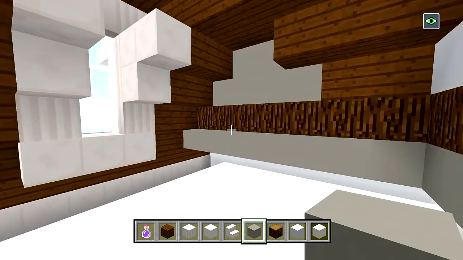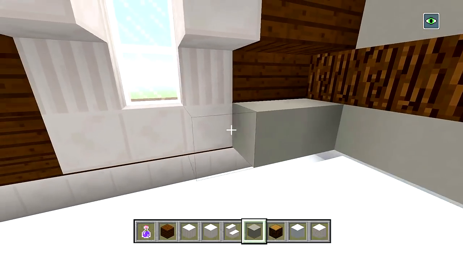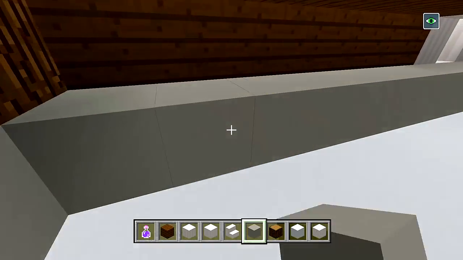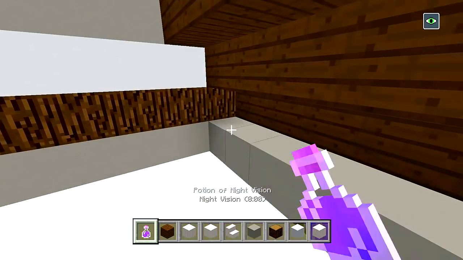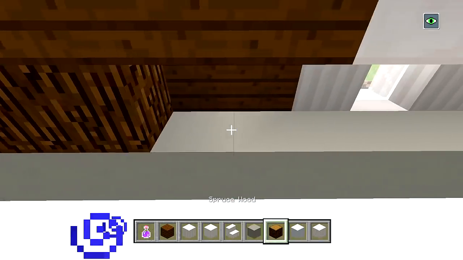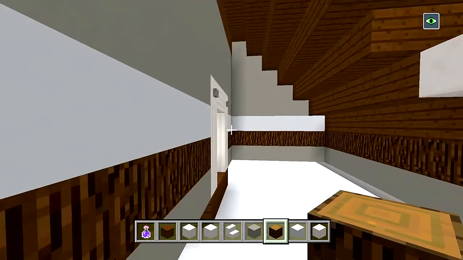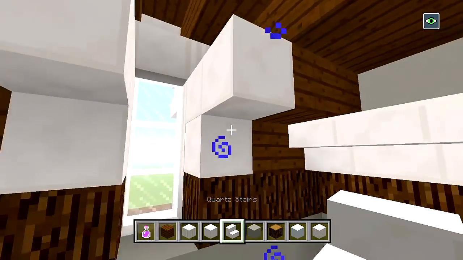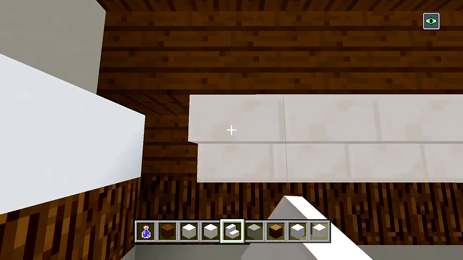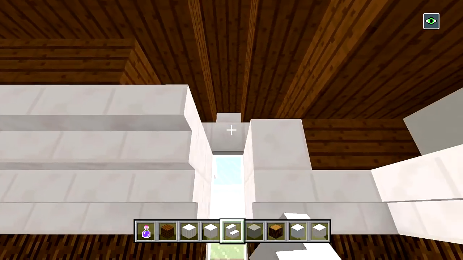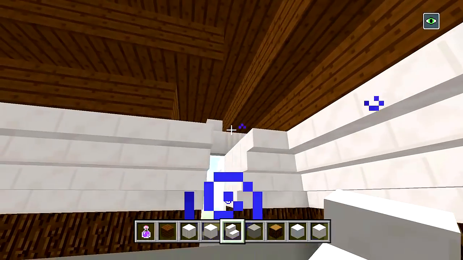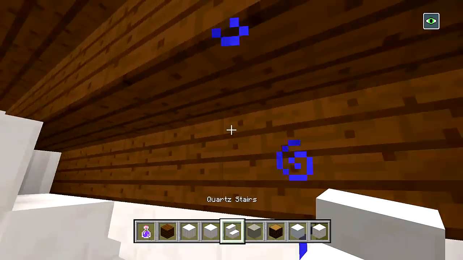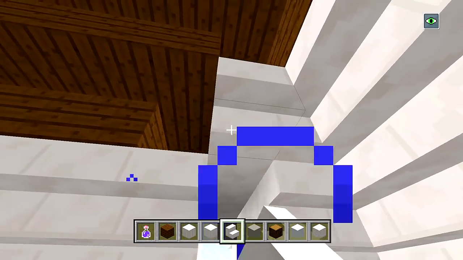Alright. Then we have to leave 2 layers here, so we're going to bring this straight across. Alright, let me get my potion. And so we have a layer of wood. And then we have to switch back to our quartz stairs. We'll cover all of this up. And then we'll wrap it around and cover this side up as well. Then we have to add 1, 2, 3 blocks of quartz above the window. And then an extra layer of quartz stairs wrapped around again.